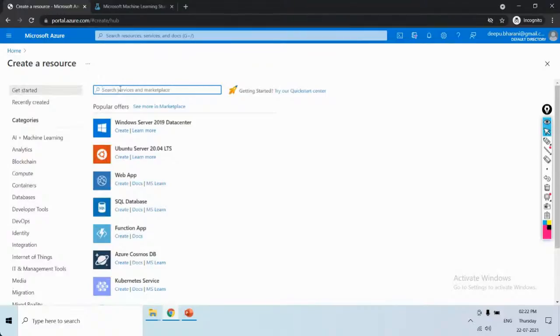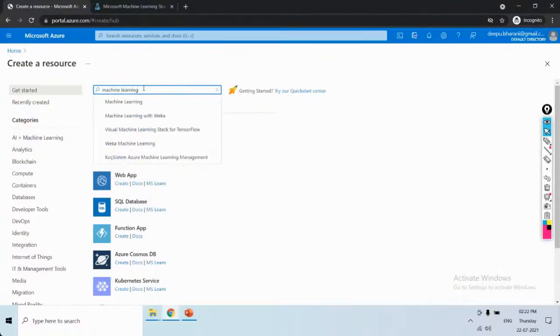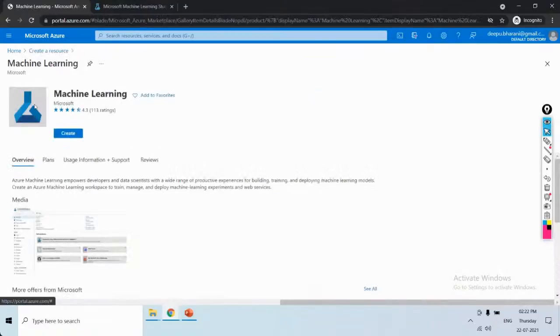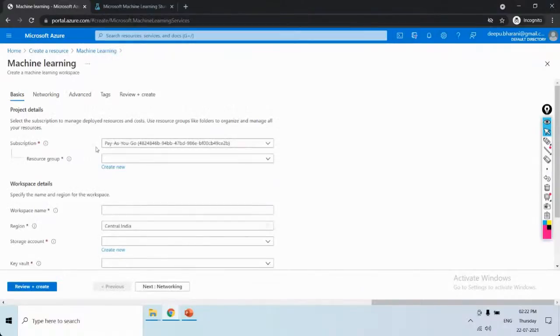Once you come here, in the search space, we have to search for machine learning. You can see there are a bunch of options given. You'll select machine learning, and it gives us this particular space. You'll subscribe here, and you will have to say create a resource. Click on create, and it will redirect you to this page where you are going to create a workspace.